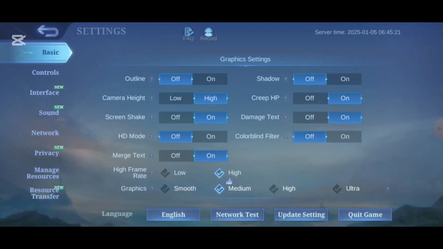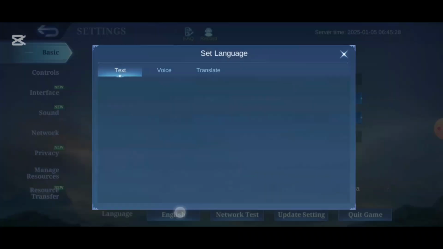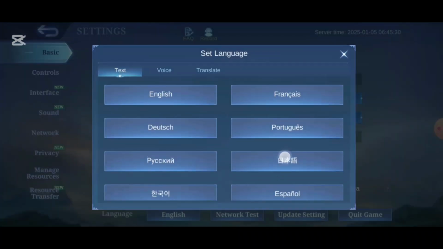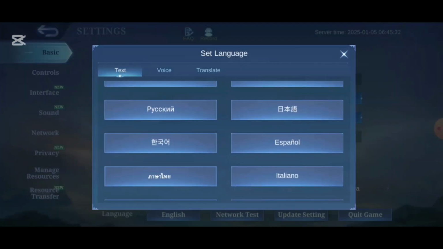Since we're changing the language, or let's say the voice, we're going to tap on this language where we can see English by default. We're going to change it into Japanese. So here we're going to select the Japanese language and tap on OK.